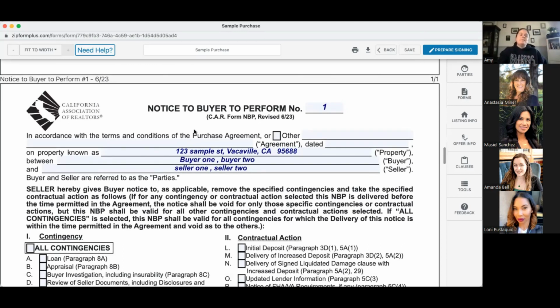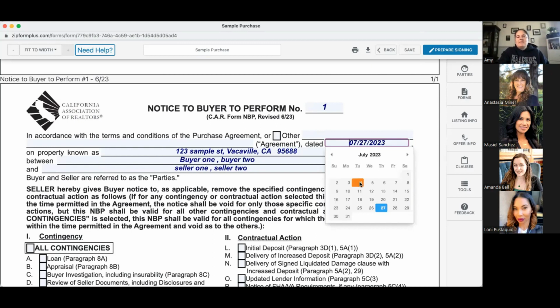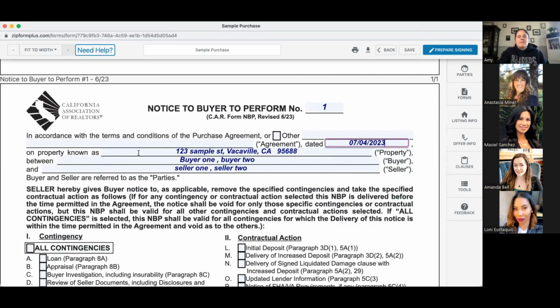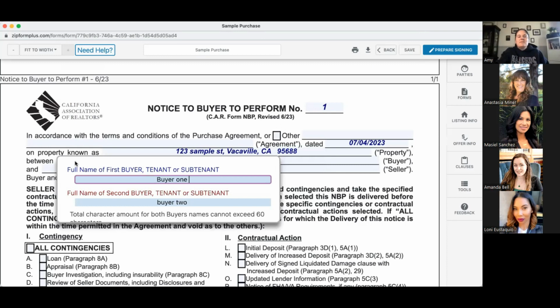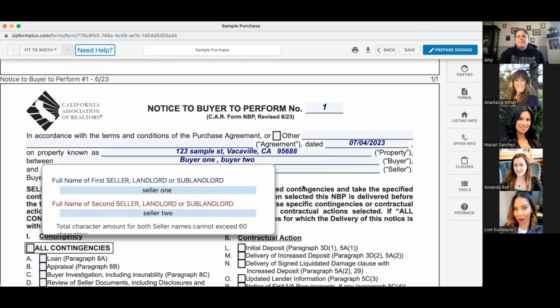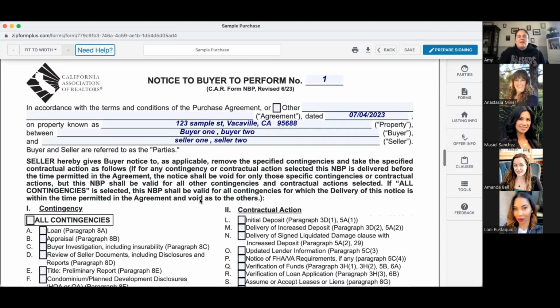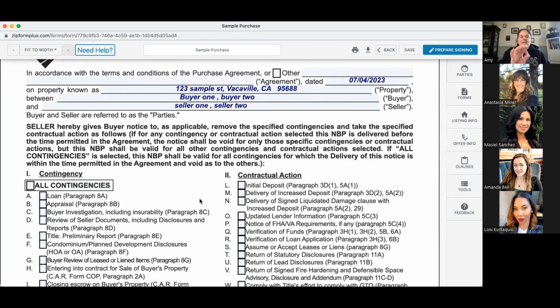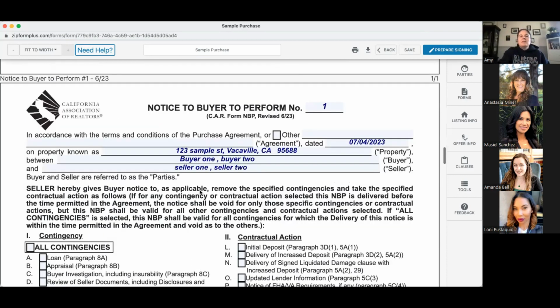It's super simple. So in accordance with the terms and conditions of the purchase agreement or other, dated, right? We're going to put the date in the upper left-hand corner of that purchase agreement on the first page, put in the full property address, buyer's names, seller's names. The buyer and seller are referred to as parties. The seller hereby, right, this is the notice to the buyer to perform, so it's always served by the seller.